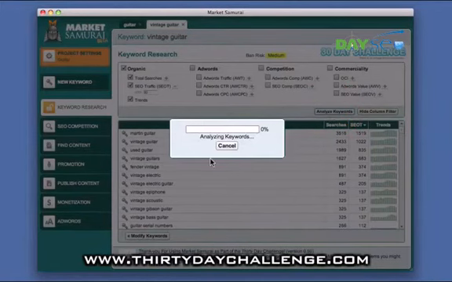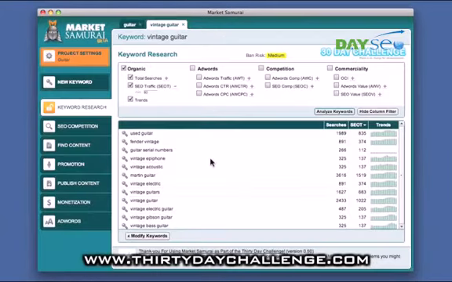Then I click Analyze Keywords again, and Market Samurai is going to filter the list so it only shows me keywords that have got 80 searches a day or higher. You can see that we've already got a much smaller list of keywords now than we had previously. Having applied that filter, I'm now going to get the other information that I want in relation to competition, OCI and some AdWords information.